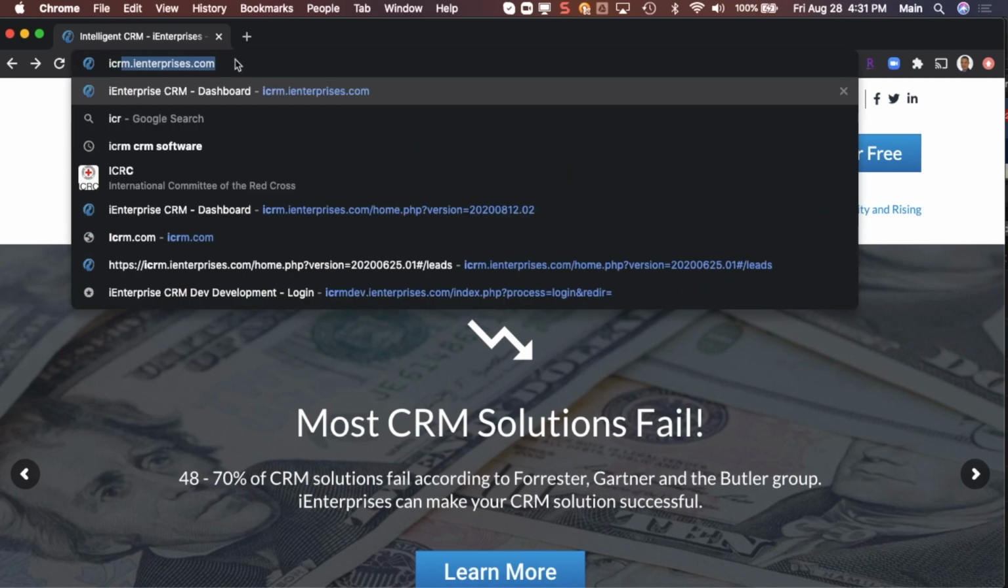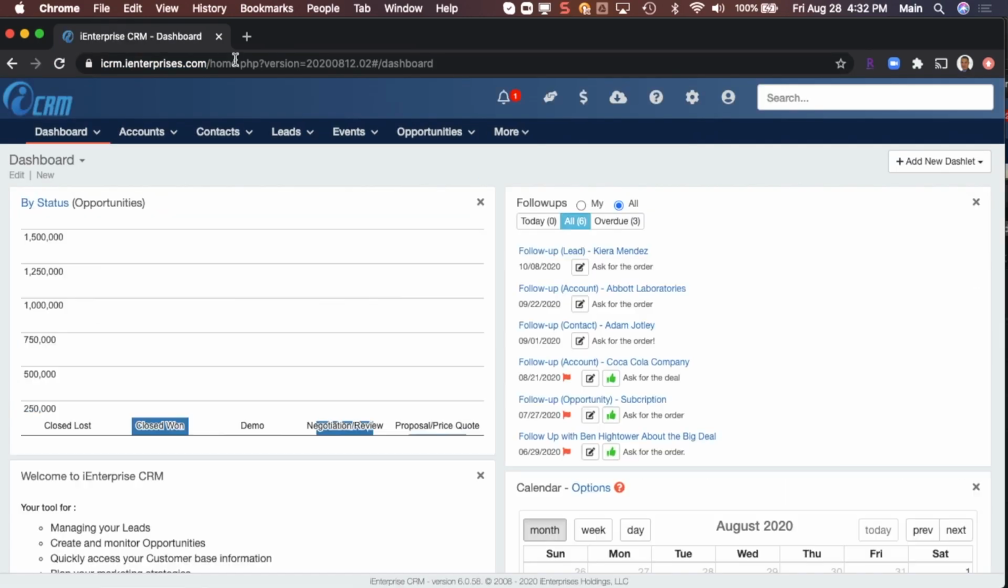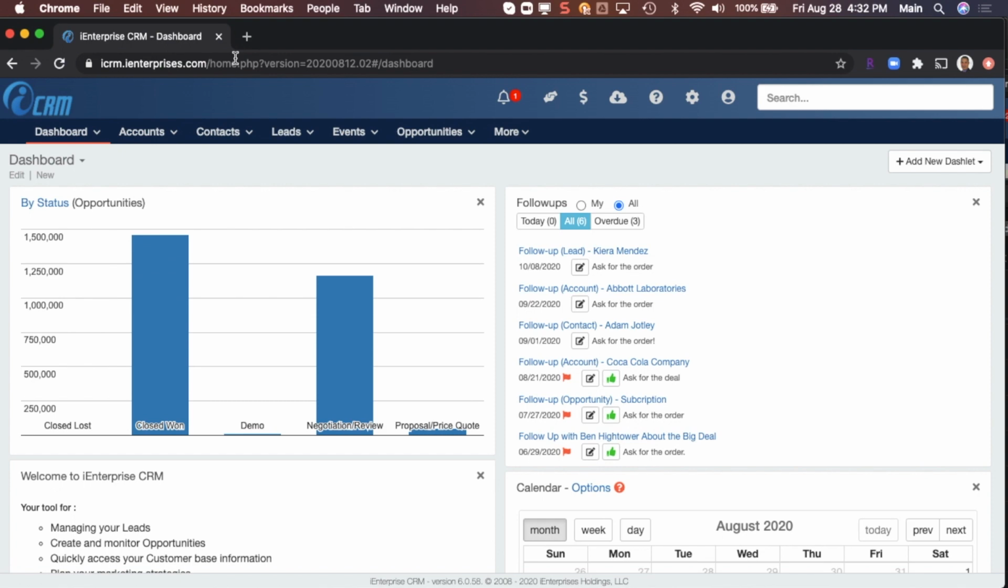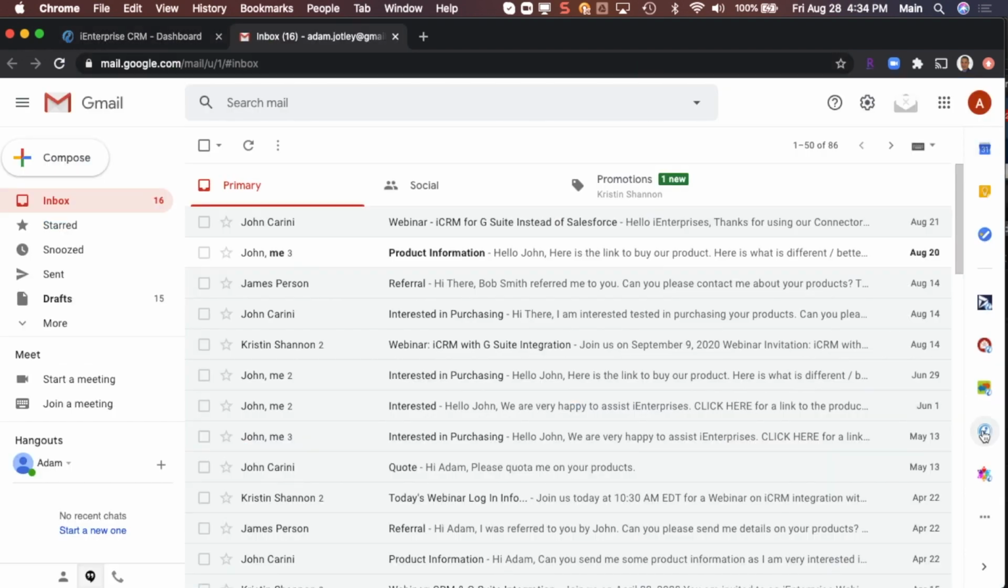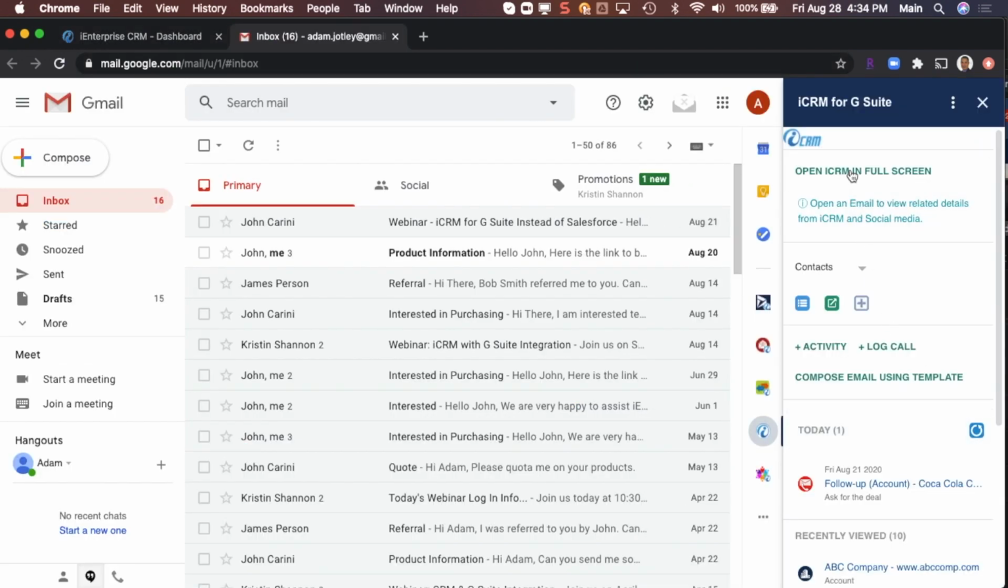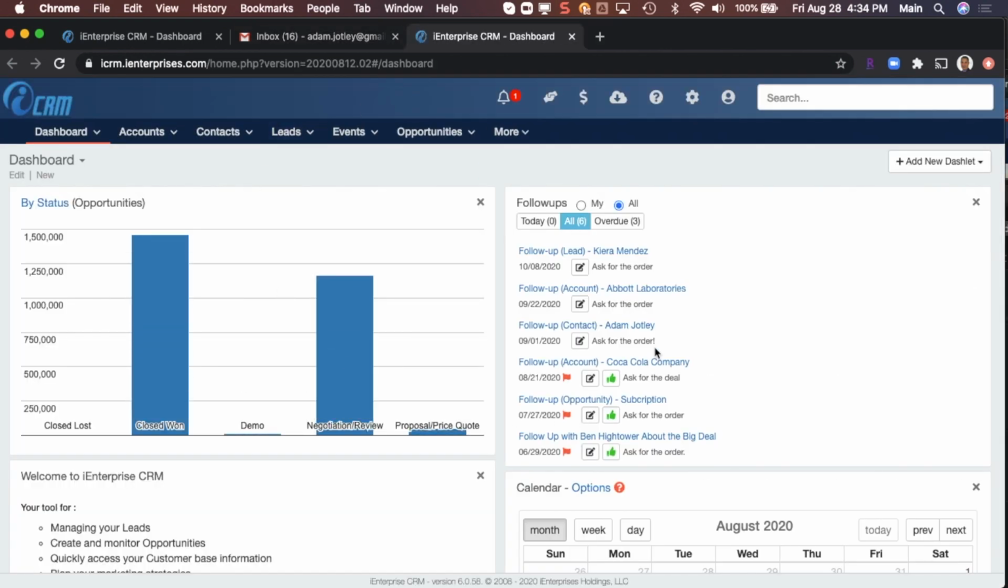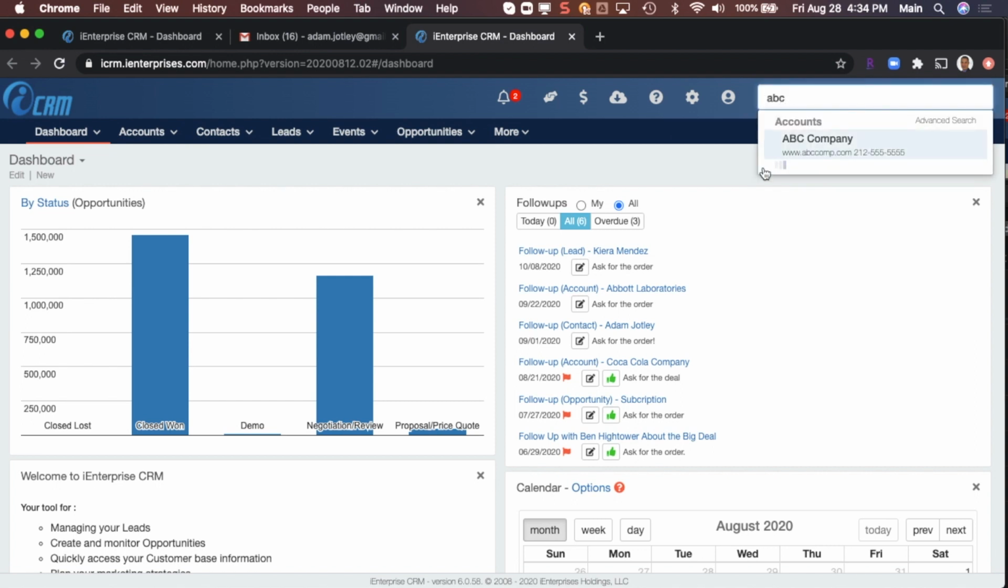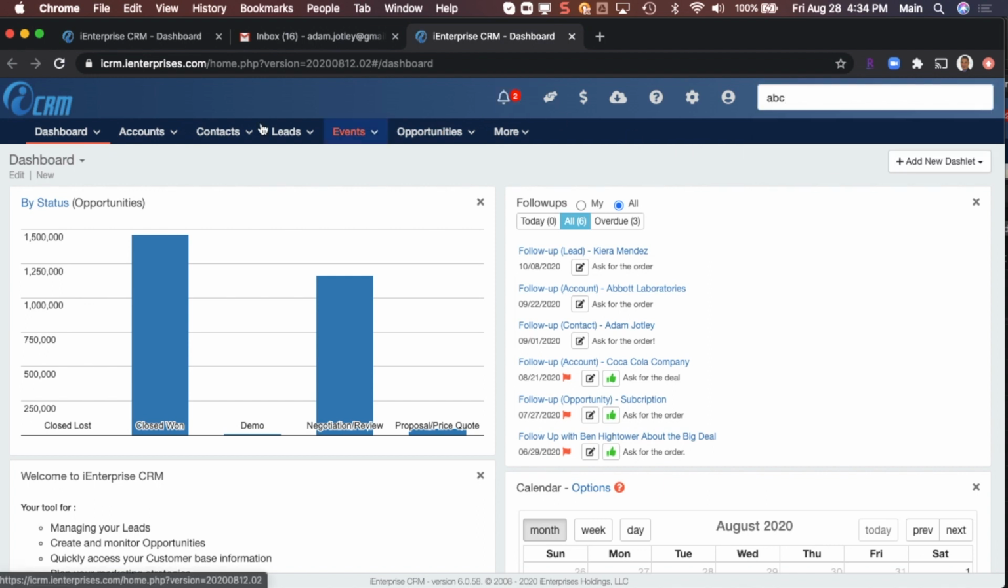To access iCRM, go to icrm.ienterprises.com in your browser, or click to open iCRM in the full screen from the Gmail sidebar. By default, iCRM opens to this customizable dashboard with important items for the day. To find an item in iCRM, simply start searching in the upper right. Or you can navigate by clicking on the tabs across the top.